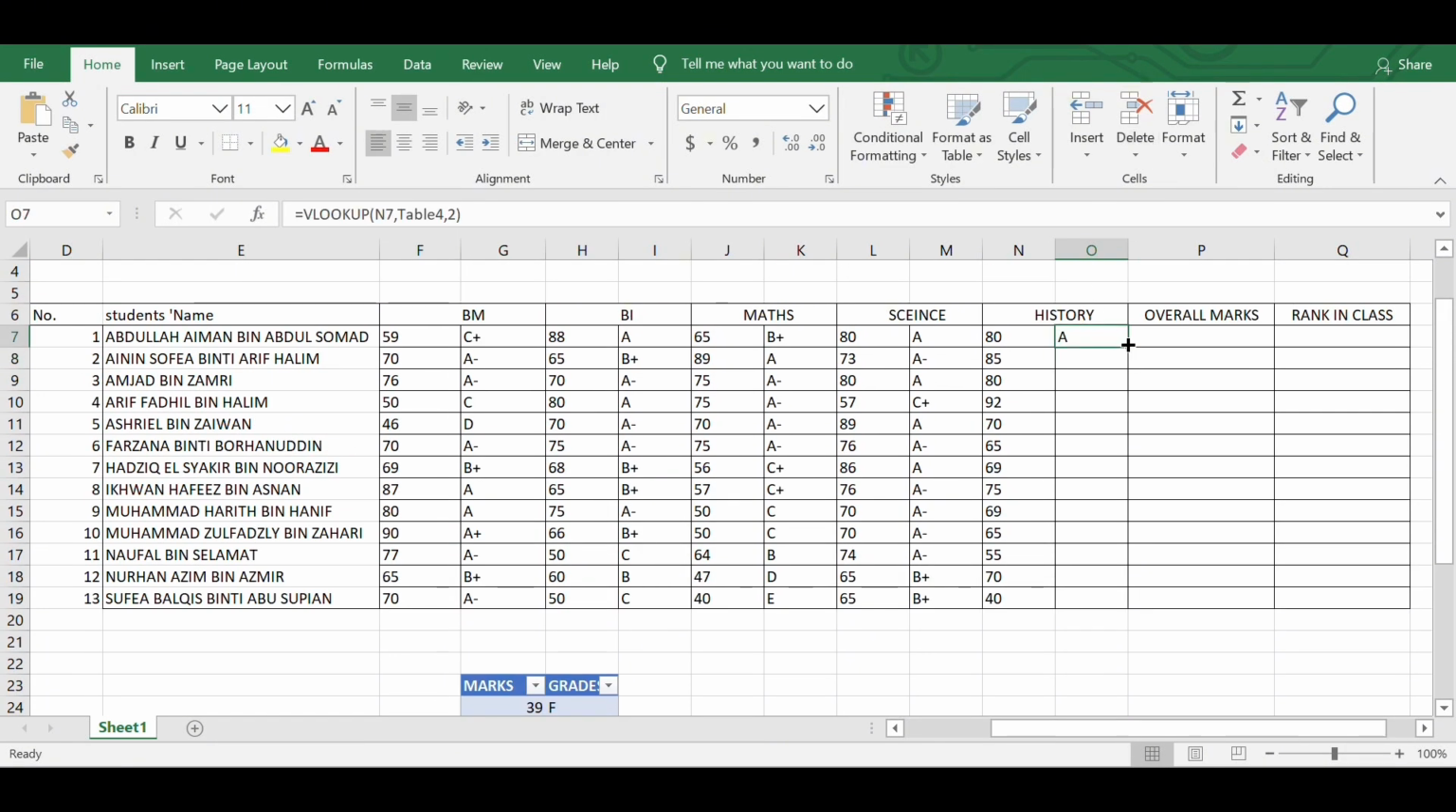Next, I will teach you on how to use sum formula to calculate overall marks from the first students until 13 students. This sum formula will automatically sum the total marks from BM subjects until History subjects. So, without further ado, let's get started.